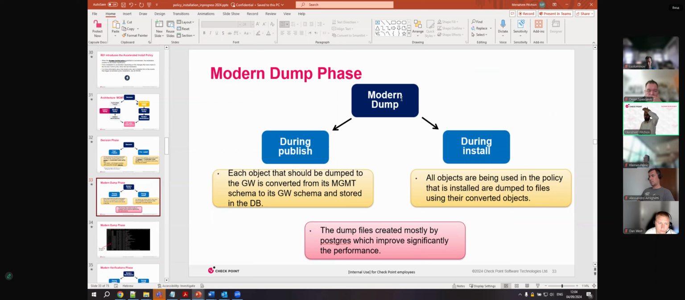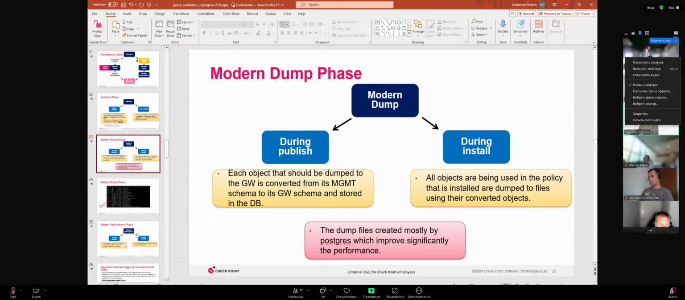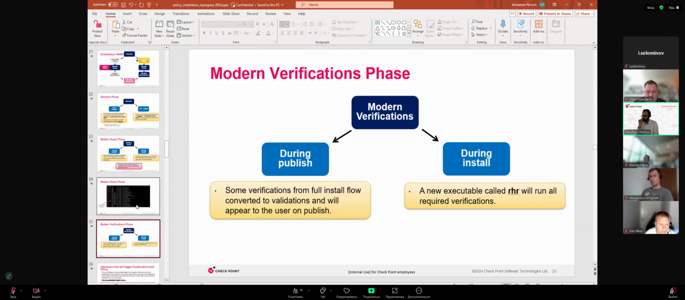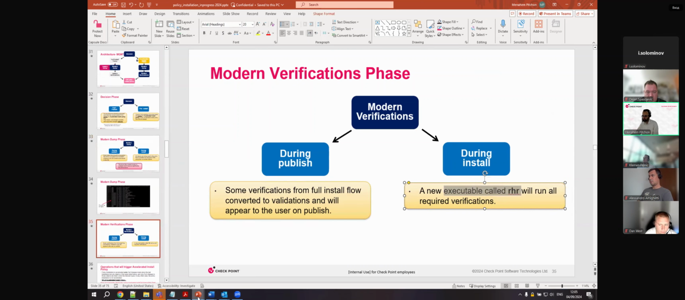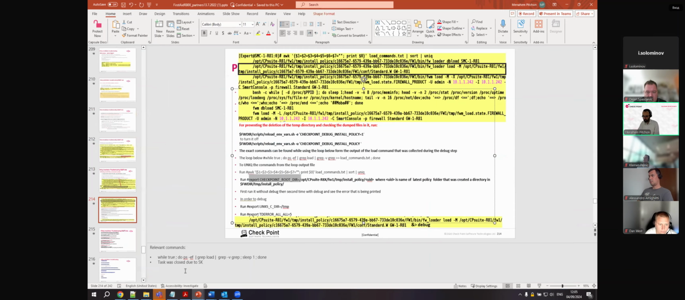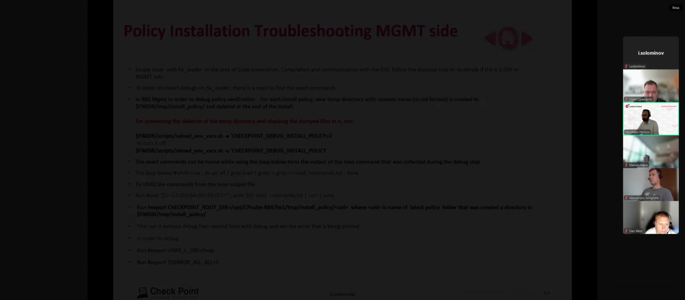Now, sometimes you make changes and then just click install policy, and we have to do another dump. So that's why there are two dumps, one during the publish and one during the policy installation. The dump files are created mostly by Postgres, which improves performance significantly. Modern verification is done by a process called RHR. So if we look at the fail state for a second, I also covered that here.